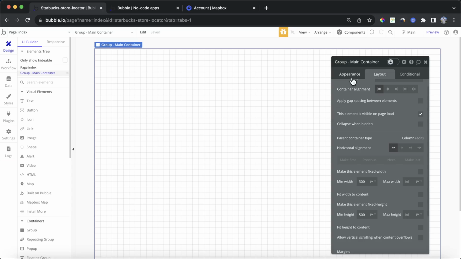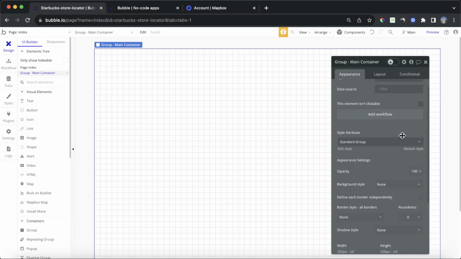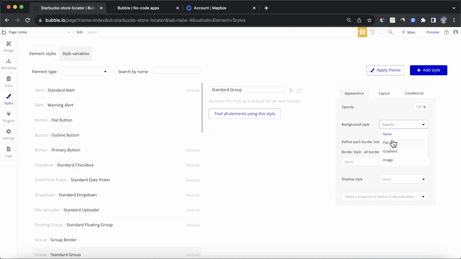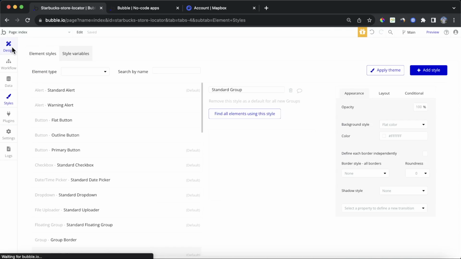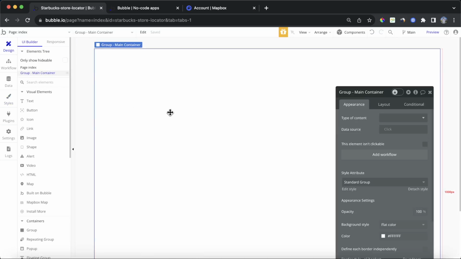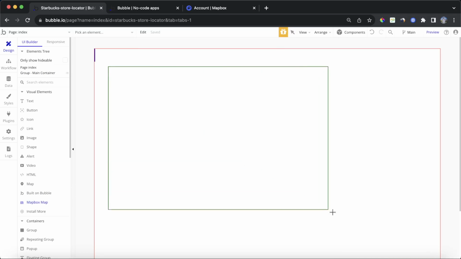I'm also going to untick this fit height to content, so it's going to take up the full page. And then finally, before I drop my Mapbox map element onto the container, I'm going to change the standard group style here, and I'm just going to give it a flat color, and we're going to leave that as white. So you can see here we now have this white group container. We're going to take our Mapbox map element and just drop it in here.